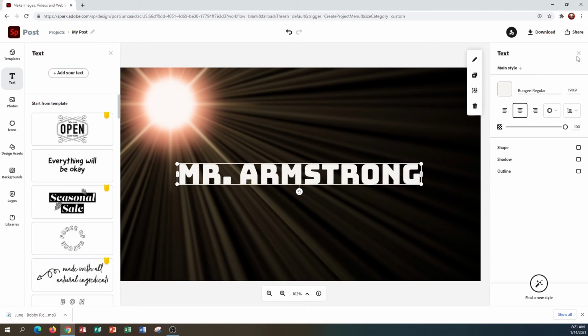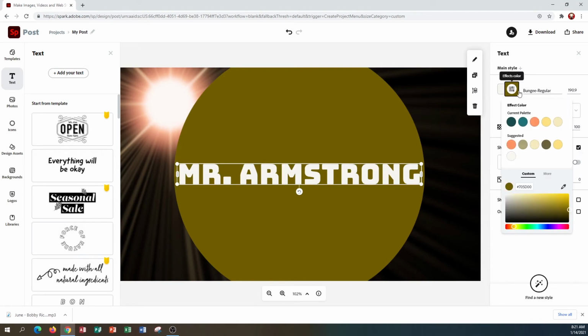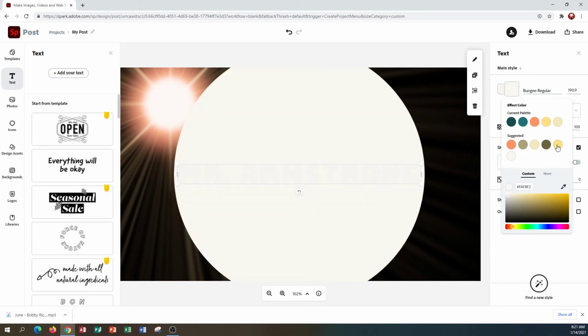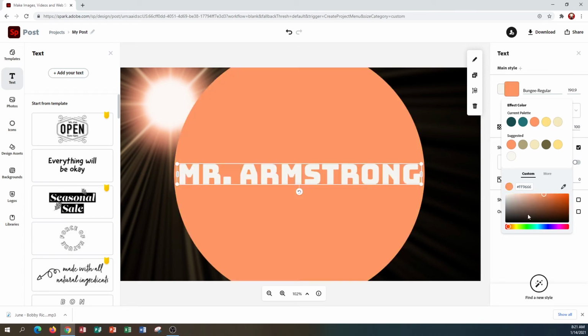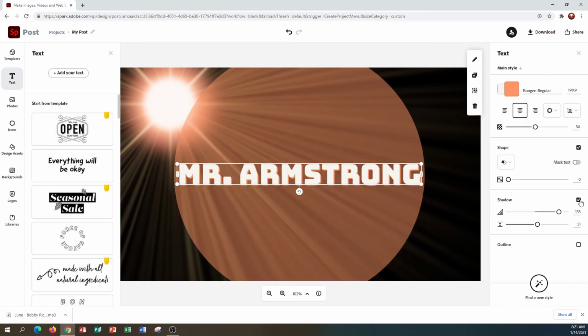You want to change the color, or you want to add a shape. You can change the color down here. It'll give you a good color scheme. You don't want it to wash out. You want to add a shadow to it? You can add a shadow to it, or an outline too.